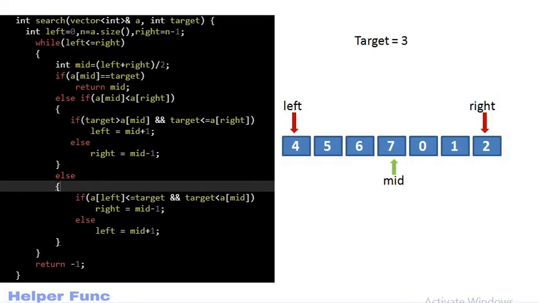So let's try with the example where the target element is not present in the array. So initially I compare A of mid with A of right, and as 7 is not lesser than 2, we will move to the else part, and as 3 lies between 4 and 7, we will move to the left, which means that right will now be at mid minus 1. Now here 5 is lesser than 6, which means that the right part is sorted. But as 3 does not lie between 5 and 6, we will again move to the left, which means that right will be at mid minus 1.